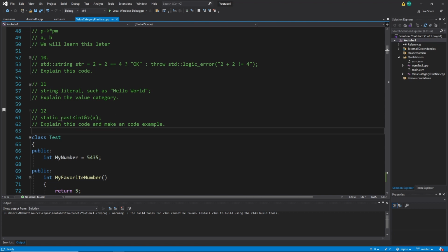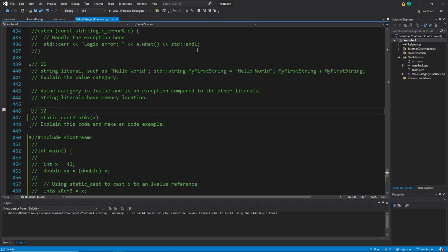Let's get started. Here it says static cast, and we're casting from an x to an int reference. So explain this code and make a code example, and like all the time, make a code example so that you practice coding again, and in context, of course. With that said, I don't pause it, you should pause it, and I jump to the answer.